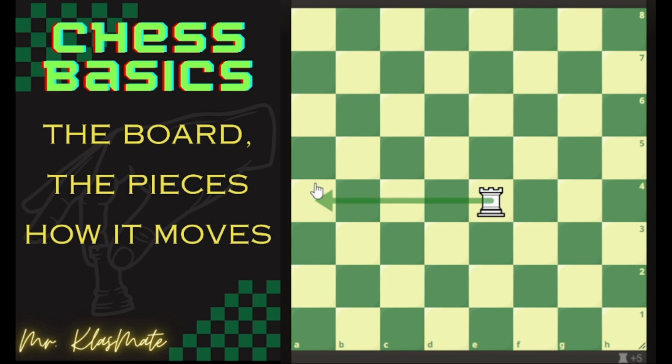And this is the rook. Again, this is the rook. It goes up, down, left, and right. And it can go as many squares as it likes if there is nothing in between these squares.